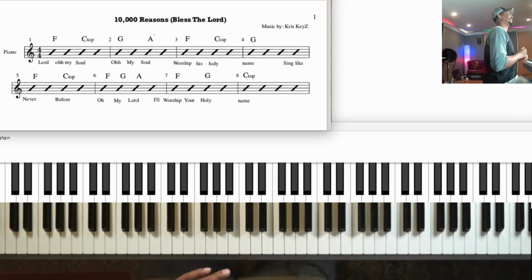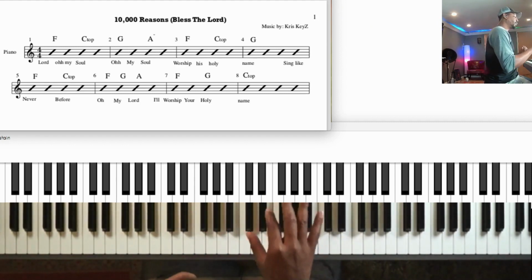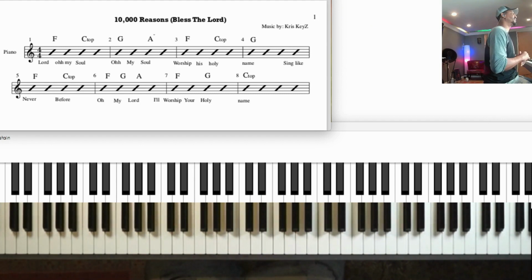All right. So very, very nice job. If you got a chance to play along with me, that is a good way to practice using these transitions, going from your C to the F to G to the A. A lot of great stuff going on in this song.